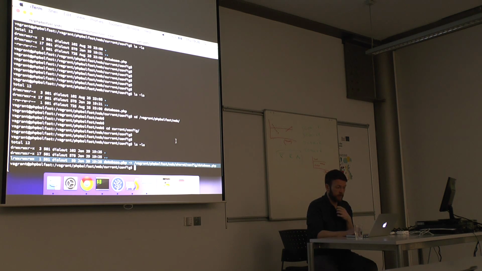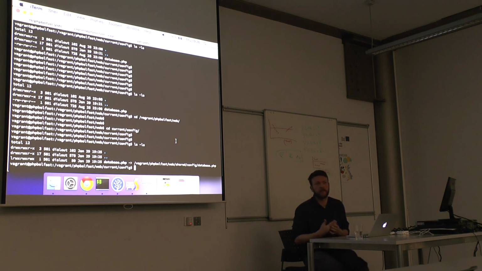So it's created that symlink to the database file, which means you don't need to check in passwords in your source control. If they're already on the server, any developer can just run a deploy task and not have to worry about passwords or things like that getting deployed because they're already there.